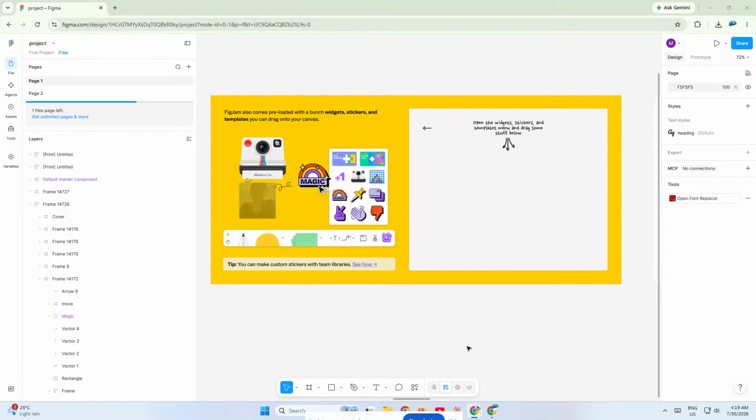If you want to create a sticker icon in Figma quickly and easily, this video is going to walk you through the exact steps. This is a super simple method that works great whether you're making app assets, social media graphics, or just adding fun sticker style elements to your design.